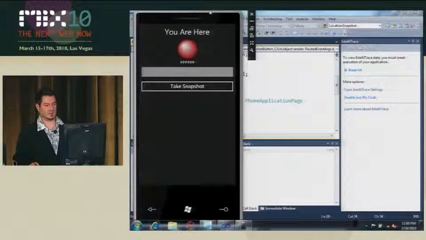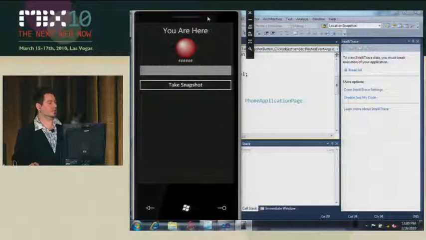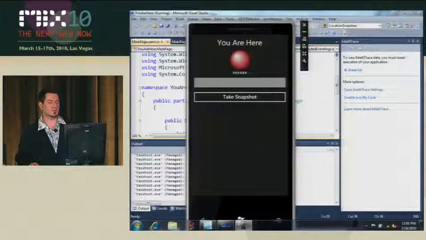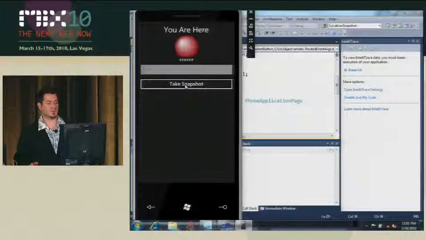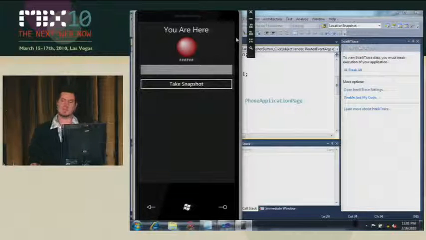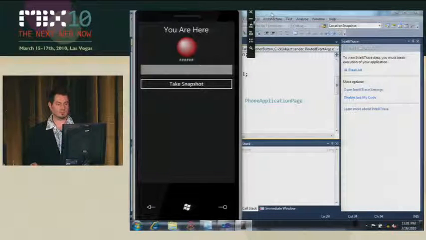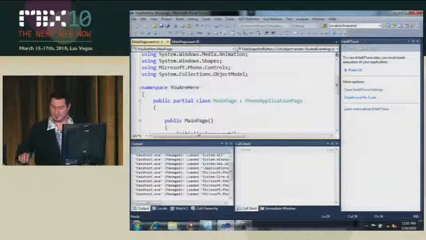Come over to the emulator. Now, one tip when you're developing, keep the emulator open. You don't have to close it. All you have to do is stop debugging from here. And that way you don't have a long boot time. Take snapshot. We actually do something there, and it plays our animation to the end, and it stops. Very easy to get working with animations. Come back over here.